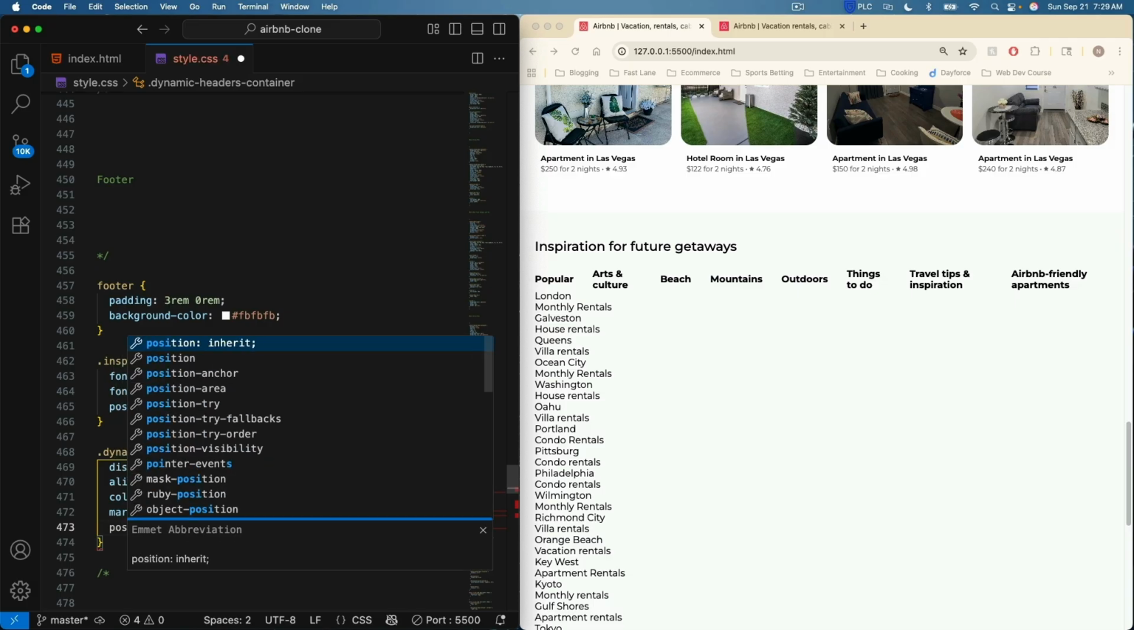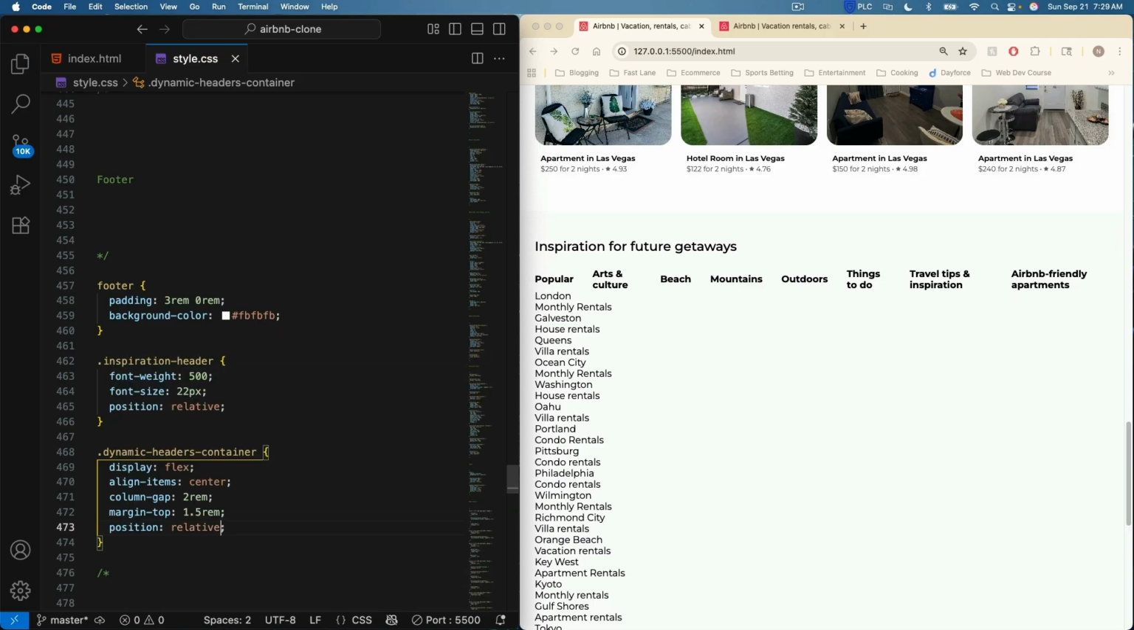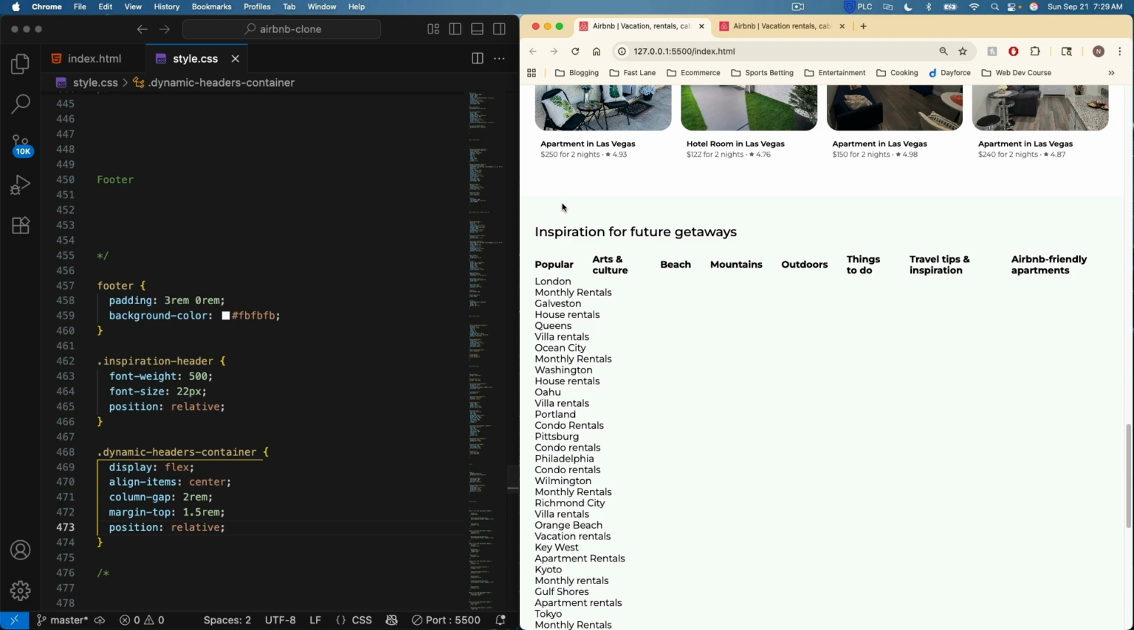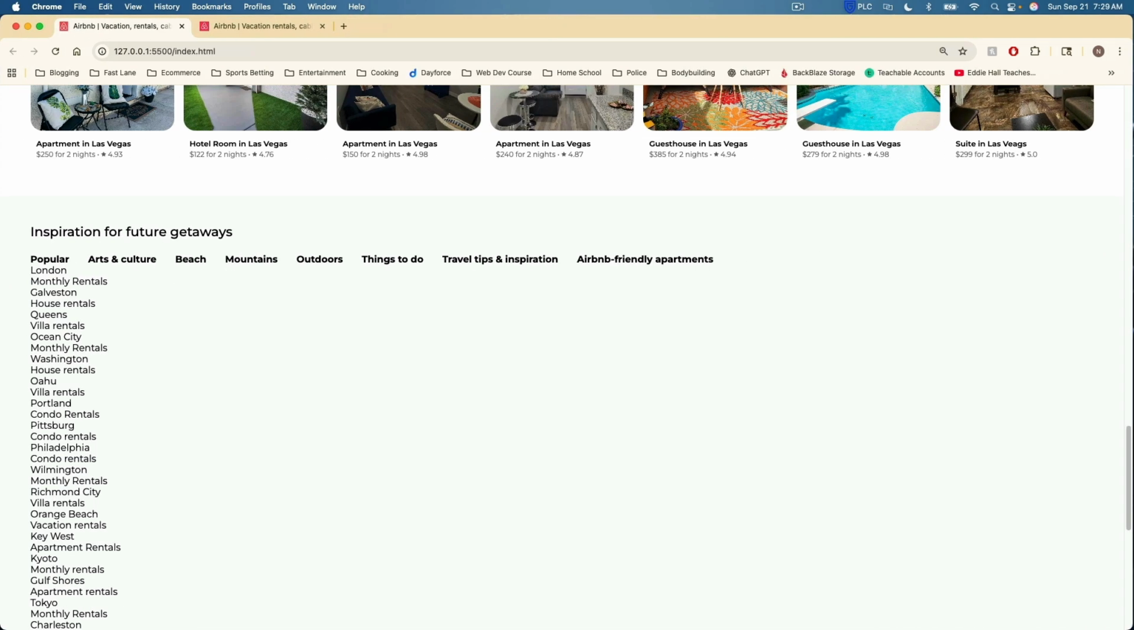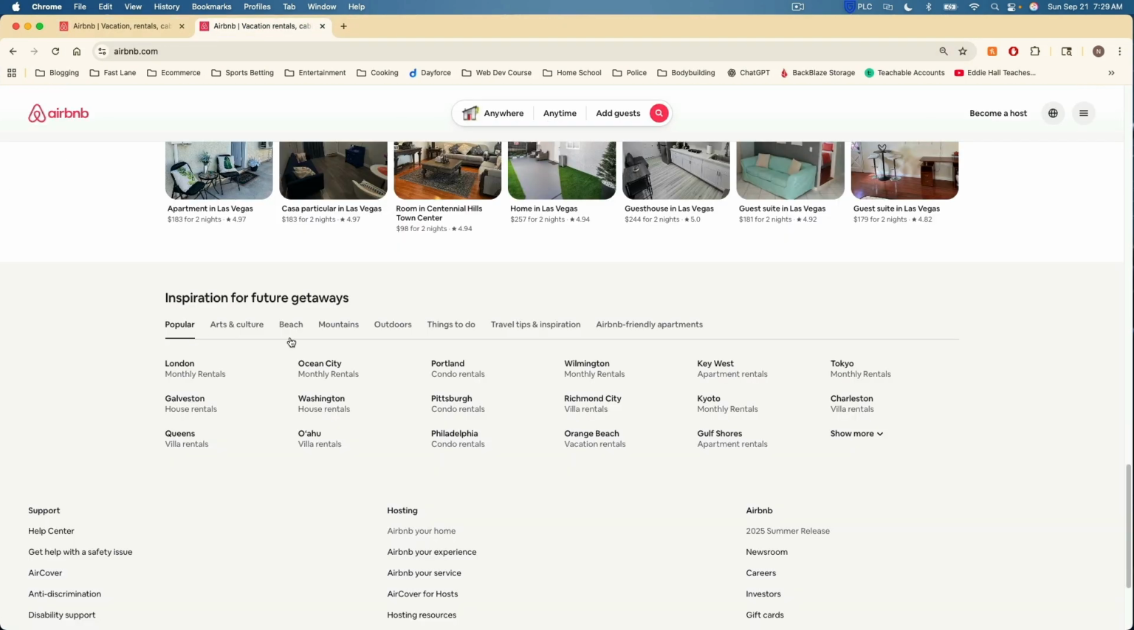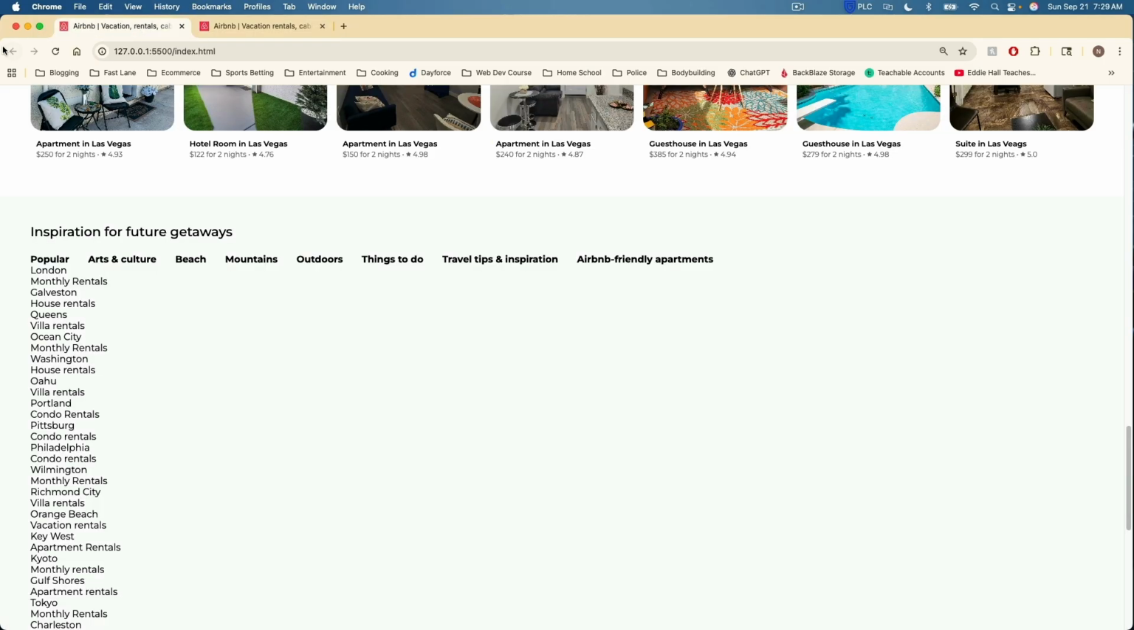And then again, we're going to say position relative for some future styles. Okay. So look at them now. They're going across here. So we're getting there. Just got to style up the headers themselves now.